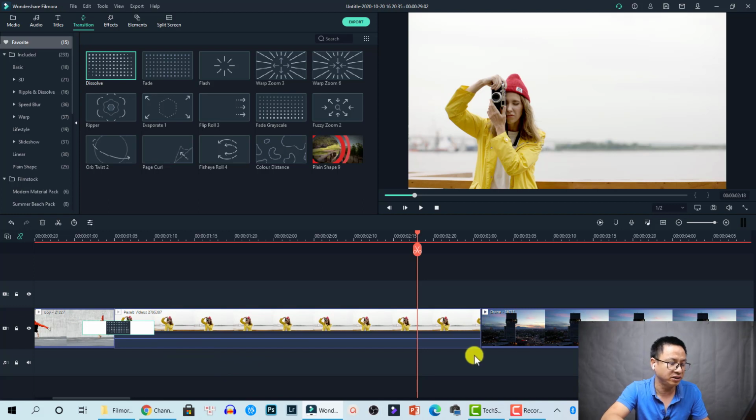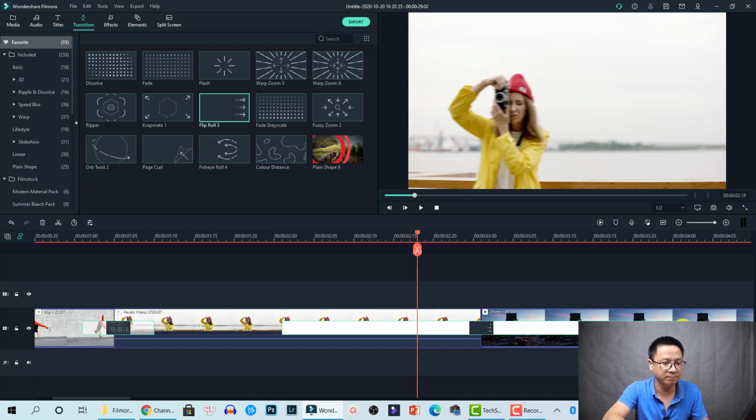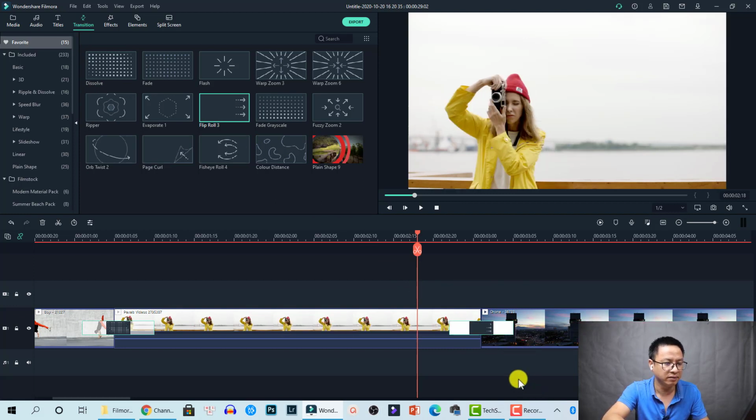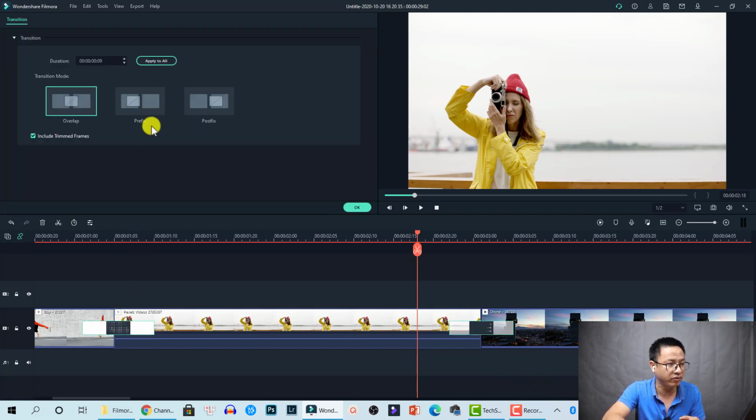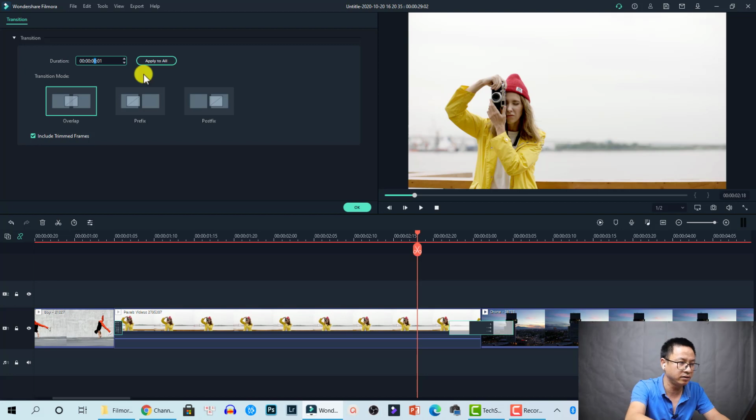And at this position, I want to add another flip roll transition. I can also drag and drop it here and shorten it. But the duration of this transition and this transition is different, right? So I can double click on the first one and choose type 0, and then type 1 here. I want to change it to 1 second, right?